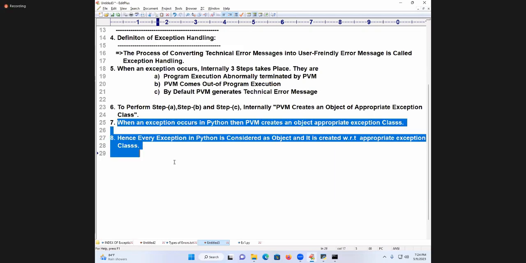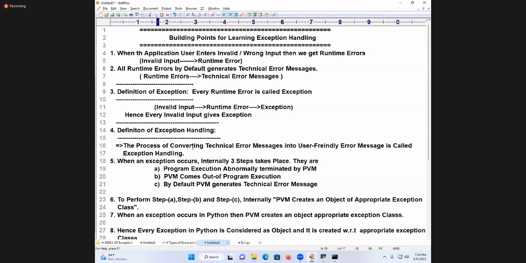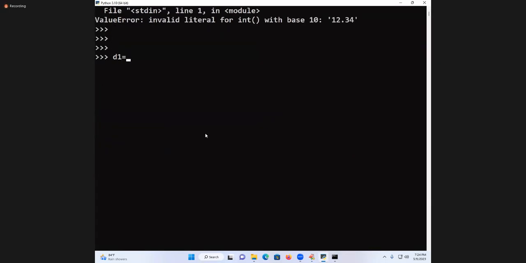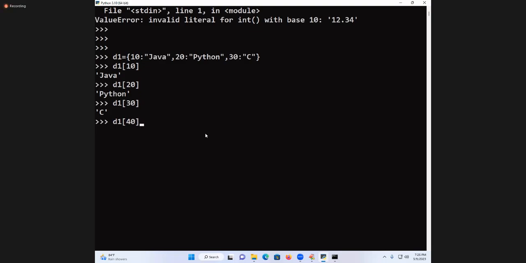First of all, the last 3 points are clear. Any wrong input that is entered is known as what? Go to once last and final. D1 is equal to 10 colon Java, 20 colon Python, 30 colon C. Like this I am having. D1 of 10, Java is coming. D1 of 20, what is coming? D1 of 30, what is coming? D1 of 40, what is coming? Key error. It is an invalid key or not?